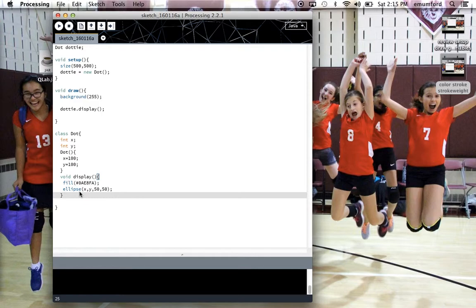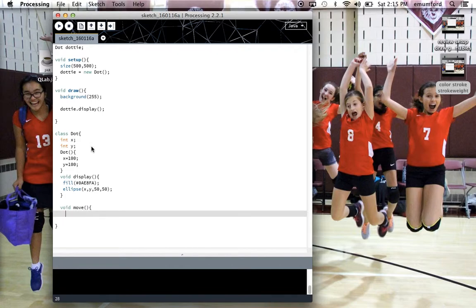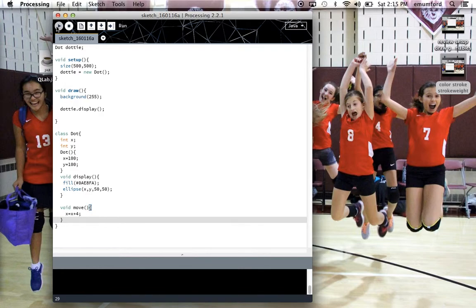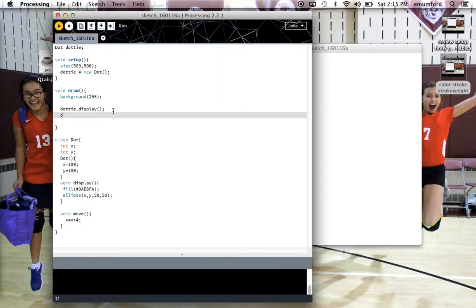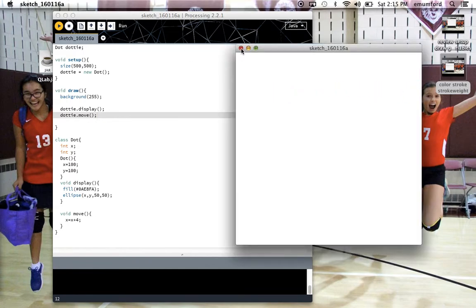So if we want to make Dottie move, we're going to make a new method in the class. So after the bracket that closes display, but before the bracket that closes the class, I'm going to make a method called void move. And here, I'm just going to use an algebraic equation to add a value onto the x value so it'll move horizontally across the screen. I'm going to close the bracket that opens up my move method. And now if I play it, nothing different is going to happen because I haven't called the move method on my new object Dottie. I've just told Dottie to display. So if I want Dottie to move, I have to say Dottie.move. Now Dottie will move. There she goes.